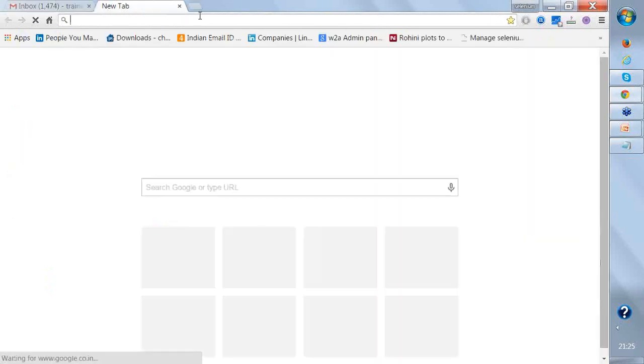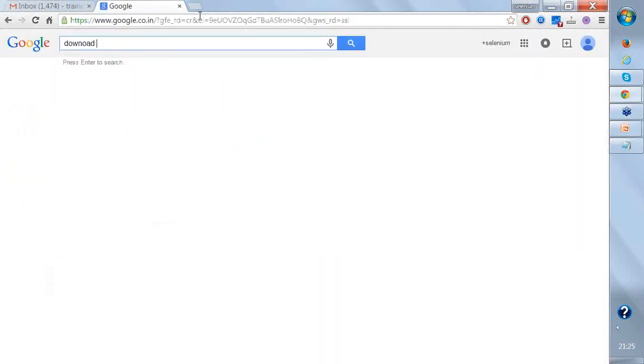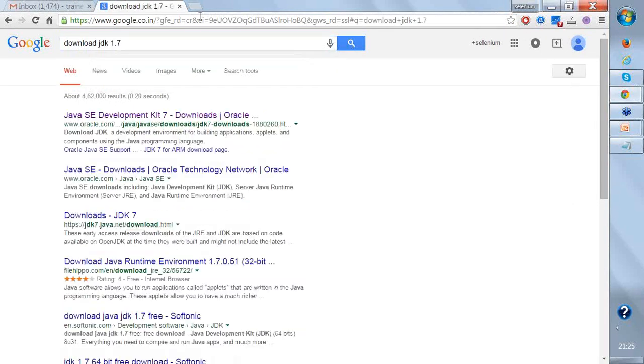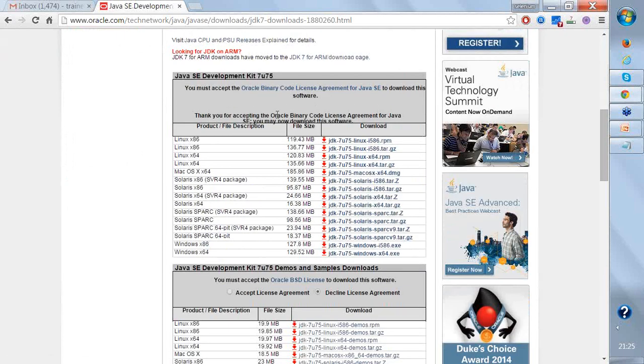So how can you get it? You can go to Google and just type download JDK 1.7. This is the very first link. Java is from Oracle, so go over here and accept the license. Based on your Windows configuration, Java is supported on almost every platform, right? Linux, Mac, Solaris, Windows. I'm on Windows 64-bit, so I'll be downloading this exe file.